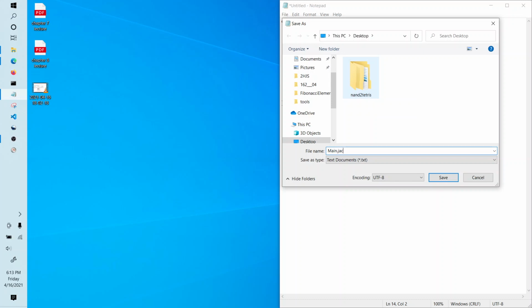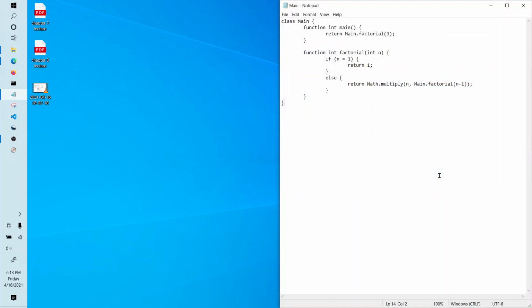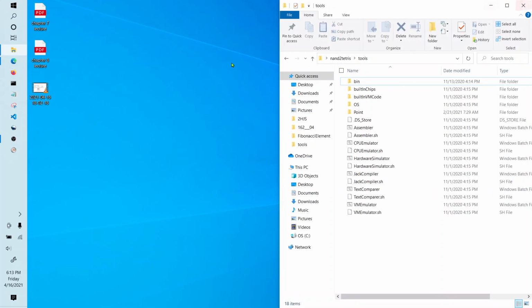The name has to be main.jack, and I don't want to save it as a text document, but as all files. I'm going to save that to my desktop. And there it is. It just popped up. Now I'm going to drag this file into my tools folder. Of course, you could have just opened this and saved this directly in your tools folder, but I just wanted to show each step of the way.